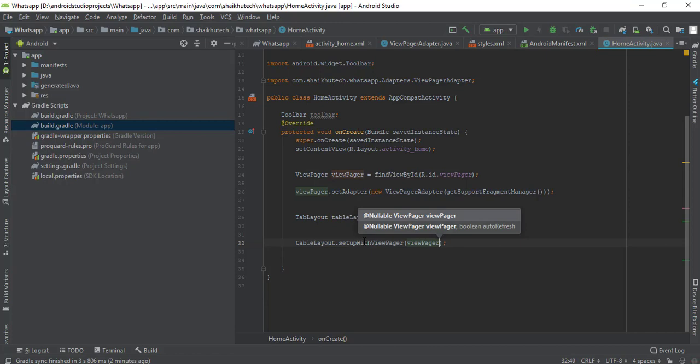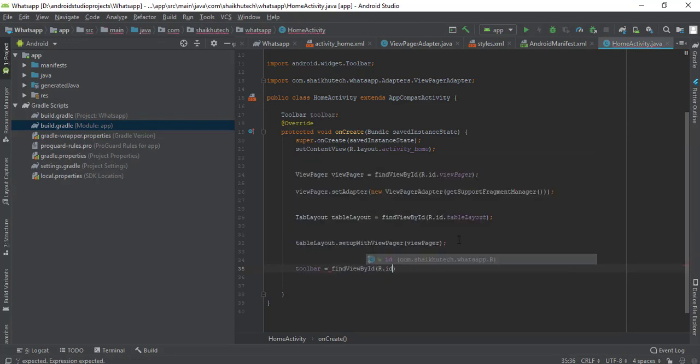Now we need to set up our toolbar. So for that I'm going to do is toolbar is equal to find view by id r.id toolbar, and just get support action bar dot set toolbar.